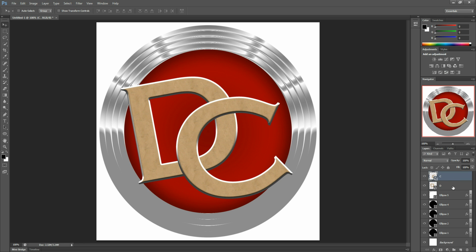And then what we're going to do is create a layer mask. The way we do that is we go to the C layer, hit Control and click on the C layer. It highlights the C layer. And I'm just going to hit the layer mask icon, and there we have our layer mask. We'll do the same thing for the D layer. I'll hit Control click on the D layer, highlight the D, and create a layer mask there.